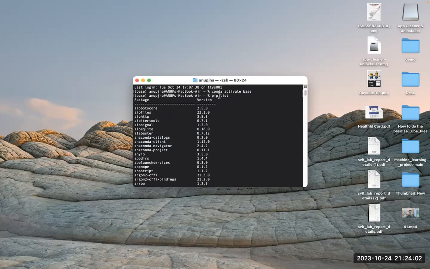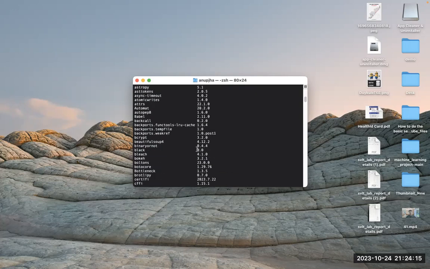Pip space list. Have you done it? Yes. Ruchi, have you done it? Yes, yes. Are you getting this list? Your list will be different from my list, but are you getting the list?